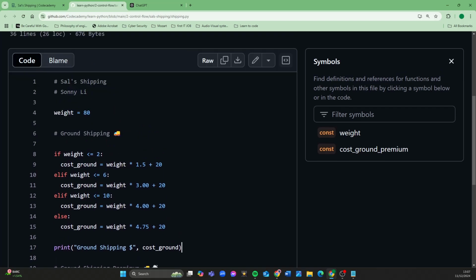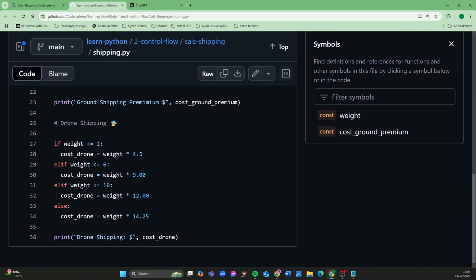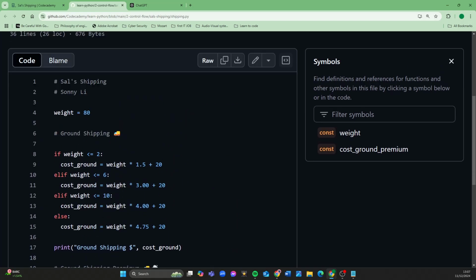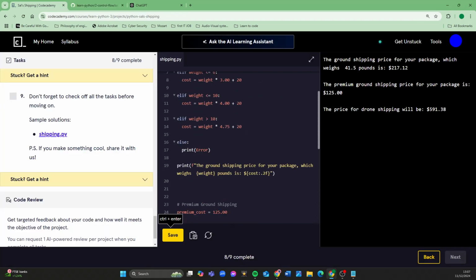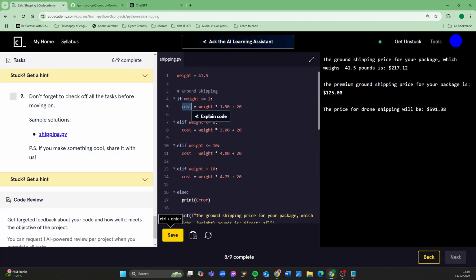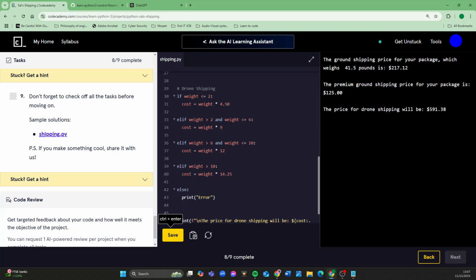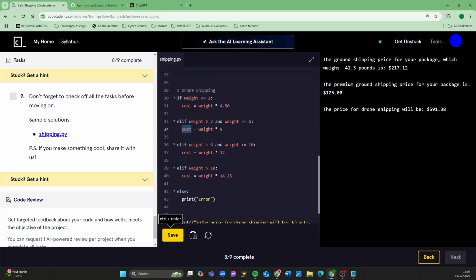What they have done is they have used distinct variable names. So they've not just called it cost, but cost drone, and that ensures that that is a different variable to cost ground. What I did was just use cost, so cost in the ground shipping block, and also use just the word cost in the drone shipping block. But I think that's okay.